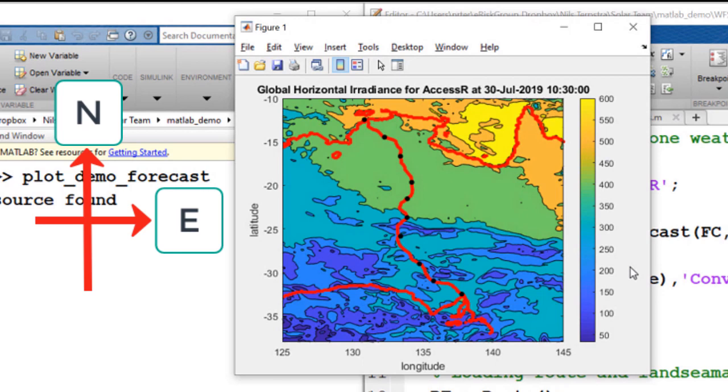The color bar is denoting the intensity of the solar irradiance, so basically how much sun is falling on Australia at this particular moment. If it's a higher value, then it's sunnier. This is on the 30th of July, local time. We can see that in Australia, of course, the equator is to the north. So that's why it's more intense on top and less intense on the bottom.